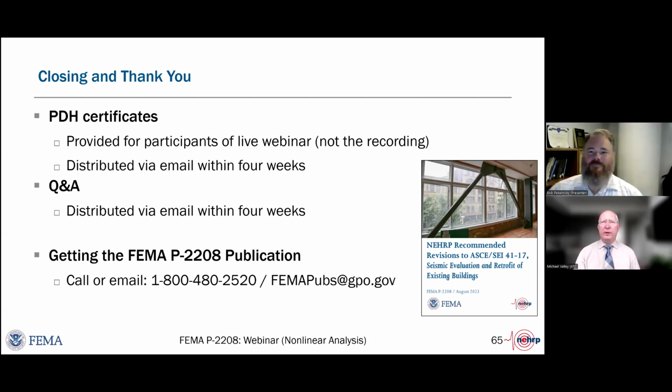Will the new FEMA P-2208 recommendations be restricted to performance-based design? The recommendations in FEMA P-2208 affect the ASCE 41 standard. So the use of the ASCE 41 standard is certainly done in performance-based designs, but it is also not restricted to performance-based designs.